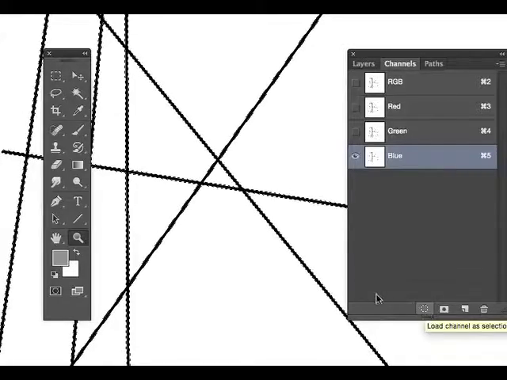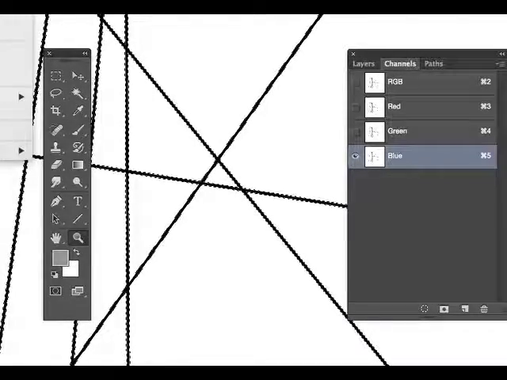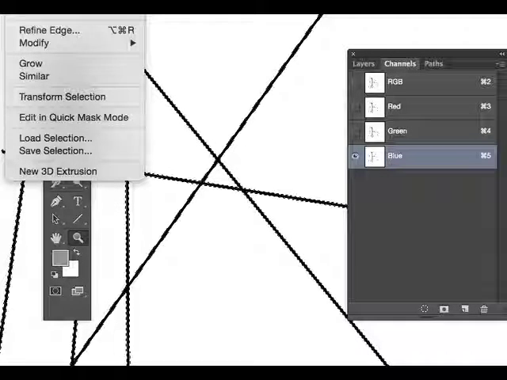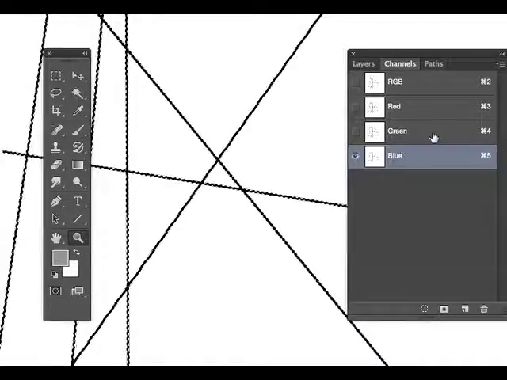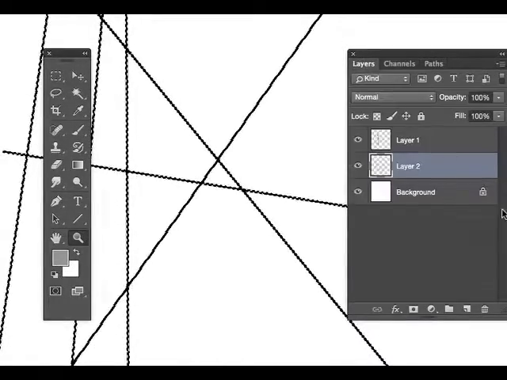Now I click that little dotted line circle, and it selects the white, so I have to invert the selection. And once I do that, we have inverted, and we are selecting all the black.